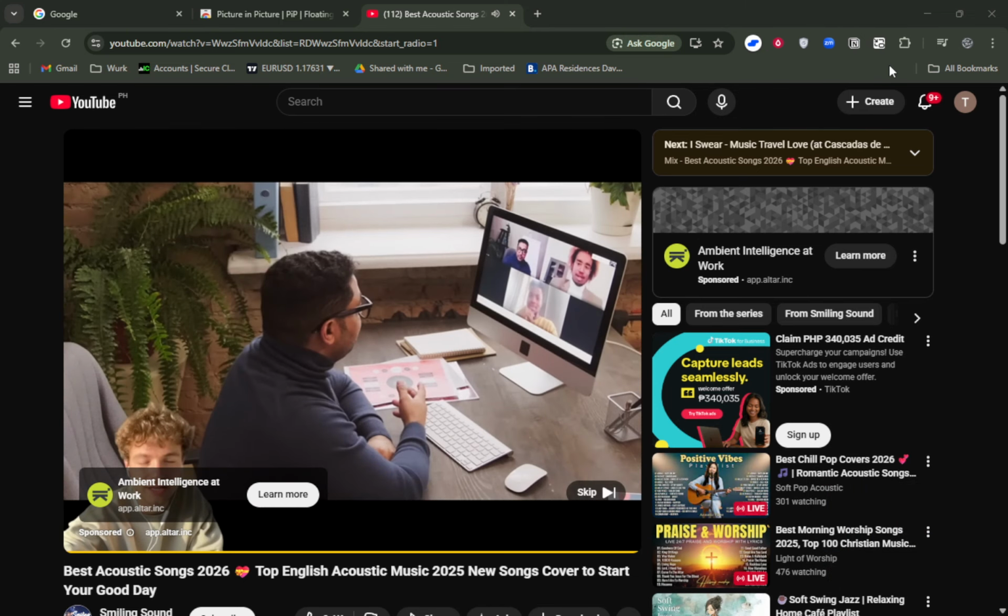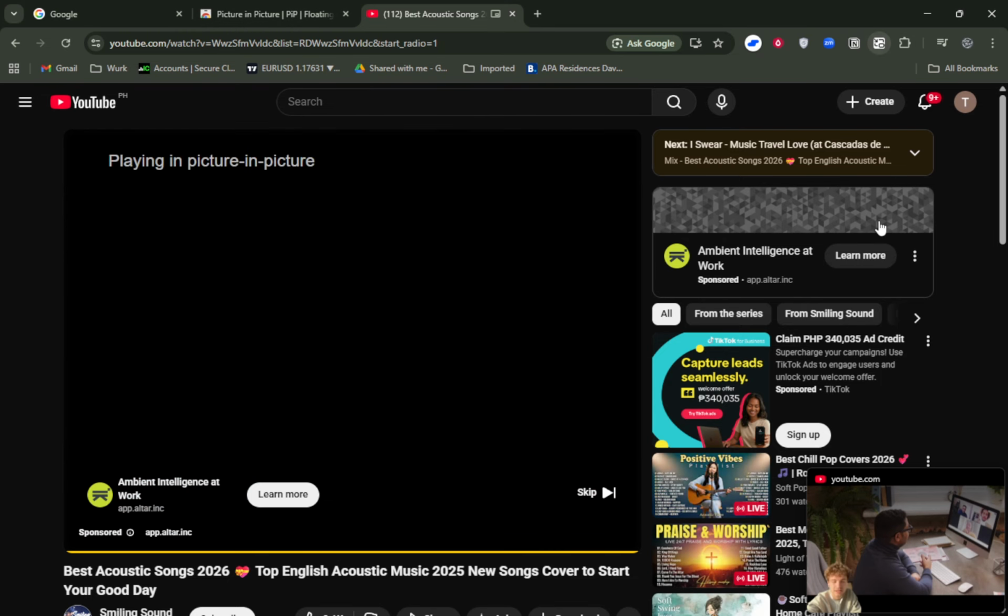That's all there is to it. Install a PiP extension from the Chrome Web Store, confirm it, then click the extension while your video is playing to pop it out. Enjoy multitasking with a floating, always-on-top video that you can move and resize to fit your workflow.